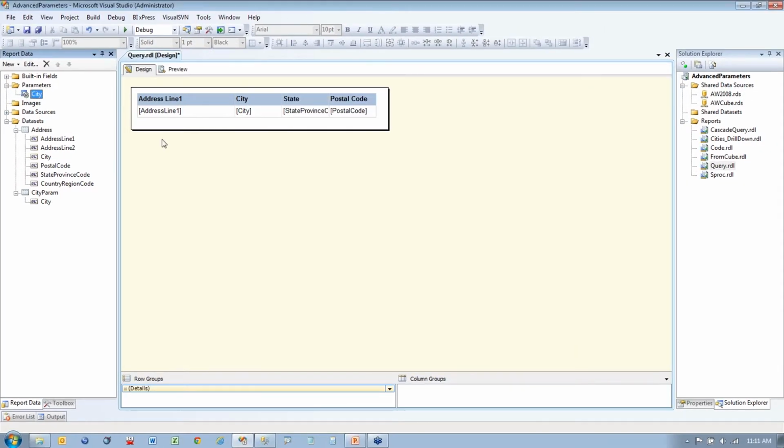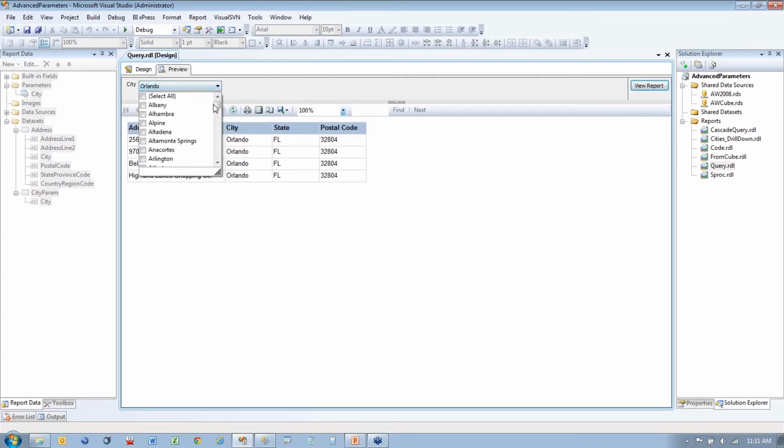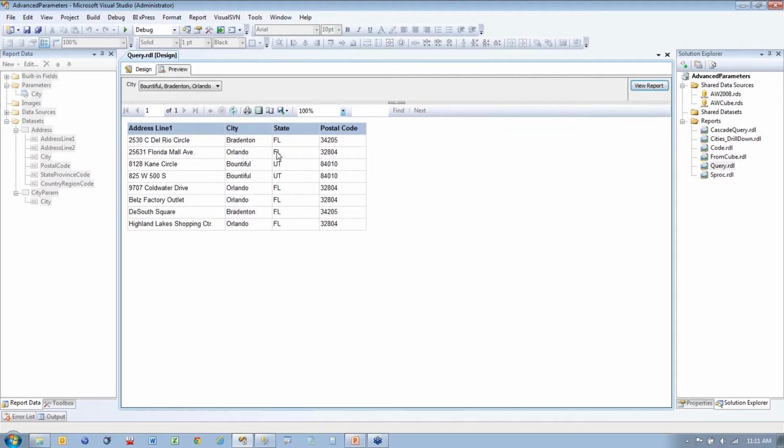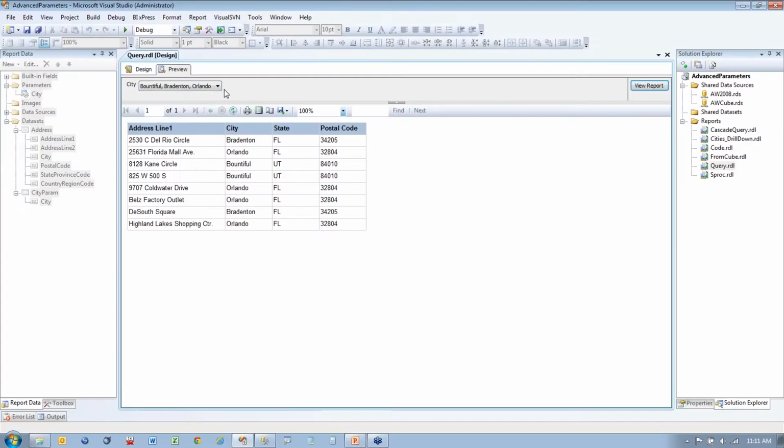I'm going to click on Preview. And now in my drop-down menu, I have little check boxes next to my cities. So I can select two cities here and hit View Report. And now I'll see those cities. And there they are. I need to do an order by clause, or I actually need to select my table and do a sort on my table so I can sort by city. As you can tell, it's not in order here. And maybe sort by state too. Make it a little cleaner there. But now we can select multiple values.